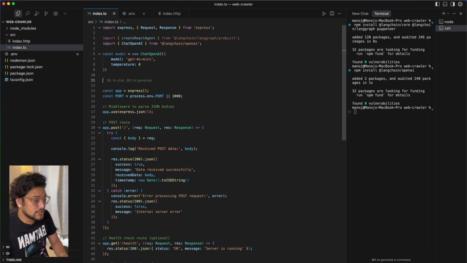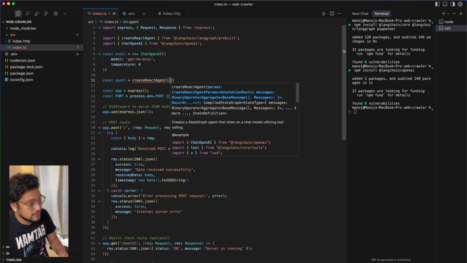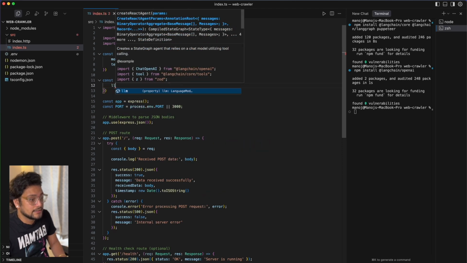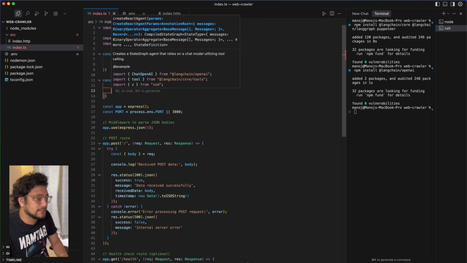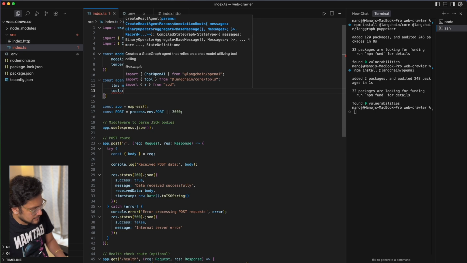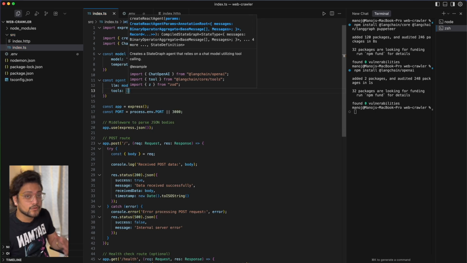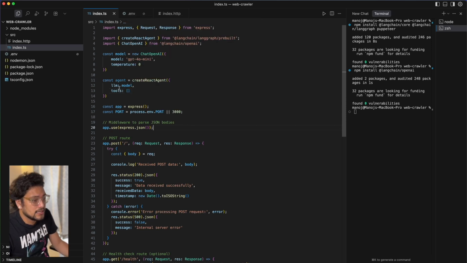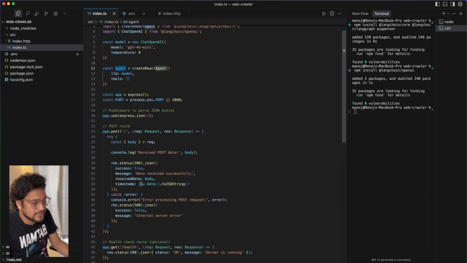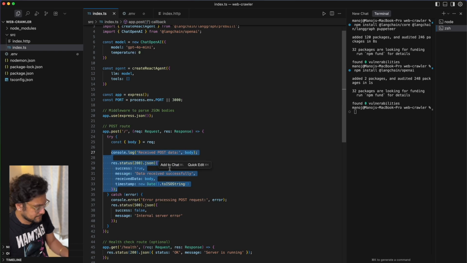Now we have to create our agent. So const agent equal to createReactAgent, and then we are going to provide our LLM, which will be the model, and then the tools, which right now is empty. We are going to create the tool which will actually crawl the website in a minute, so let's keep it empty for now. And then we are going to call our agent here.